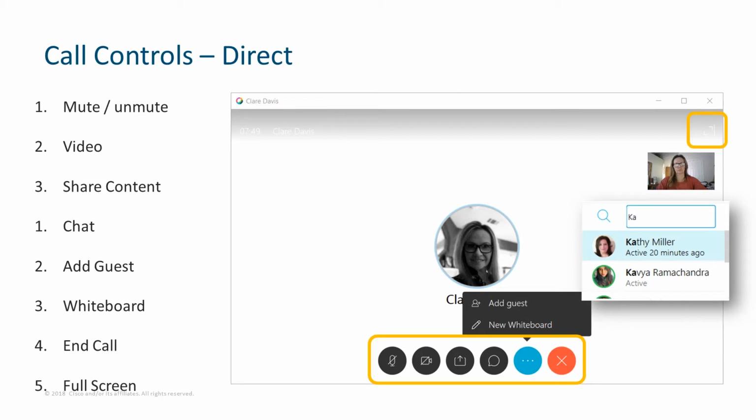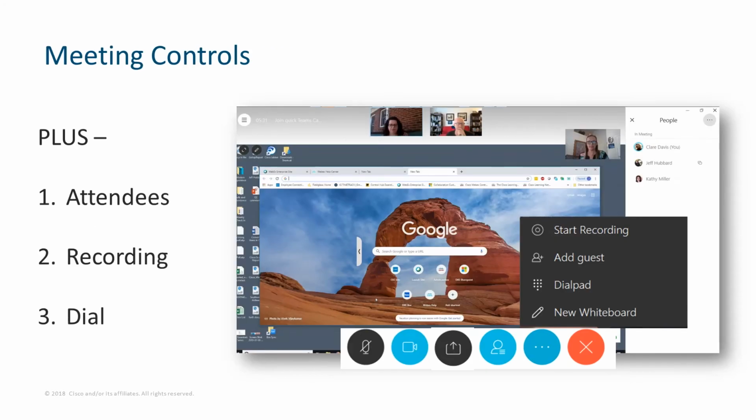Now let's take a look at what it looks like to be in a meeting when you're in a larger space. So you'll have the exact same things as we just saw, but you're also going to have a participant button, which will show you the attendees that are currently on the call. And if there's other space members not attending, you'll also be notified of who is not attending.